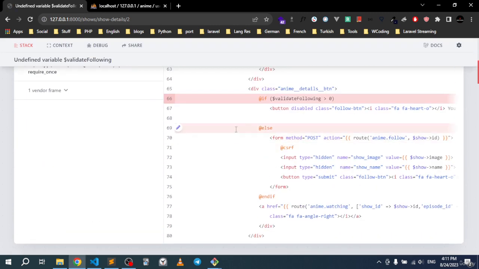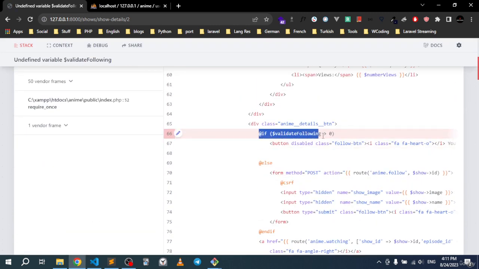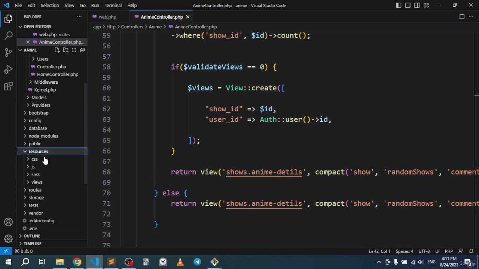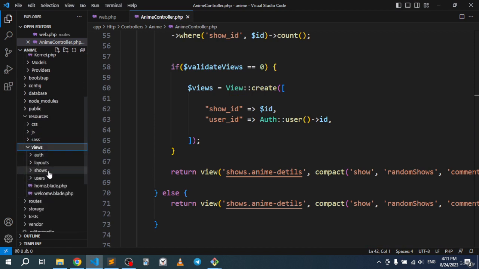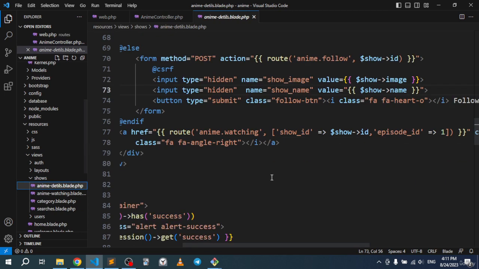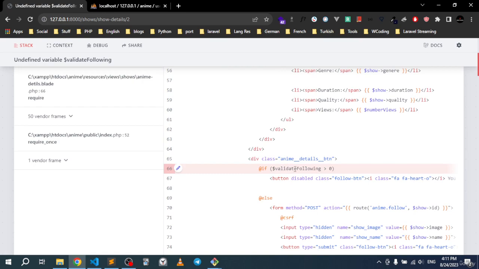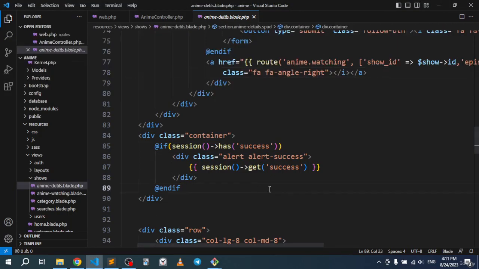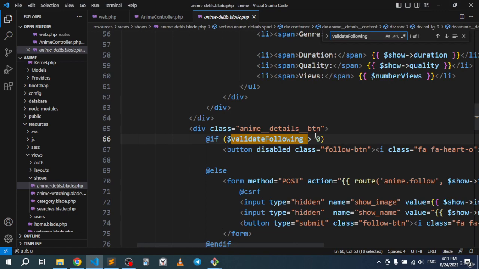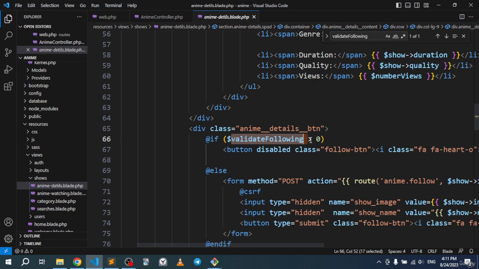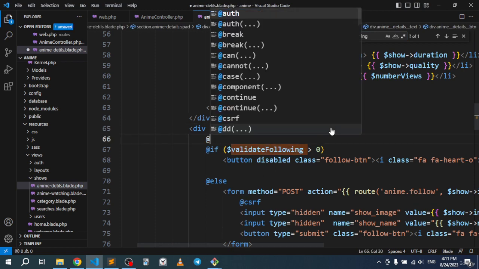All right, so now we move to another part, which is the part in the view. All right, the view itself, not the controller now. So I guess that everything about the controller is fine, but we have to take care of the view. We need to validate this also, so we need to go to view. We need to go shows enemy dash details right there. So where is this at basically? All right, so validate following. So yeah, it's not seeing the validate following right there also, because again, if we're logged out, which we are right now, we're not gonna pass this variable. So we have to set some kind of, we also have to validate this.